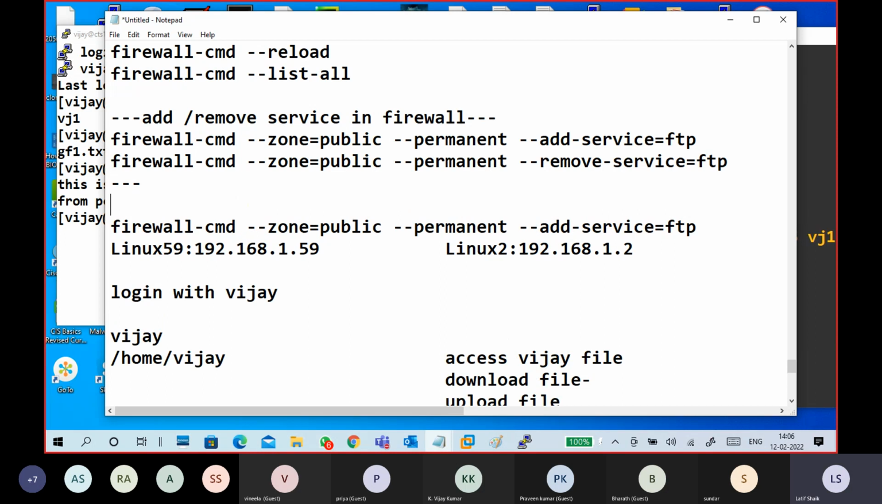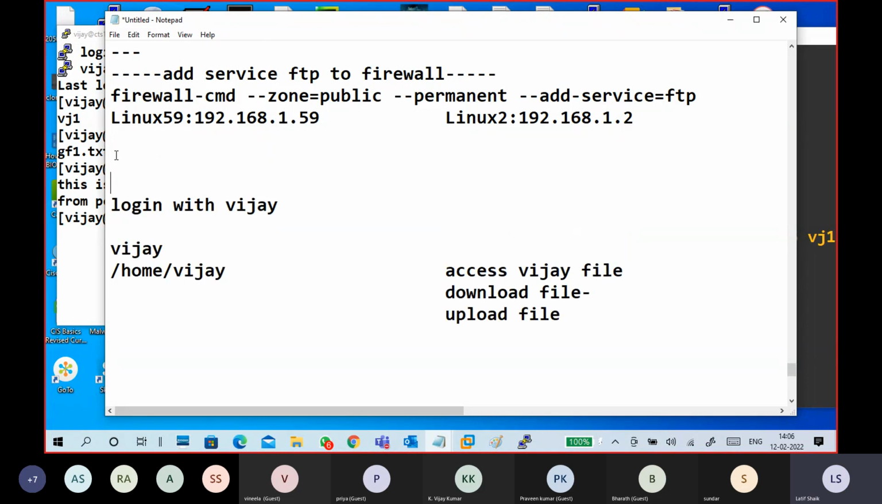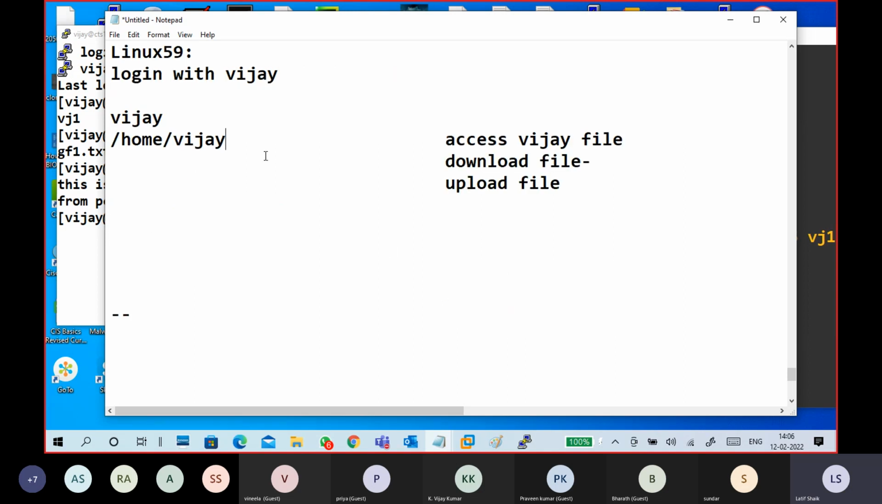Now compulsory add service FTP to the firewall. I'm just trying like this. I already added the port numbers. I added a port. So login with, first of all, I'm putting Linux 59. This is my first PC. Okay, so 59. Login with Vijay compulsory, and this is the home directory.